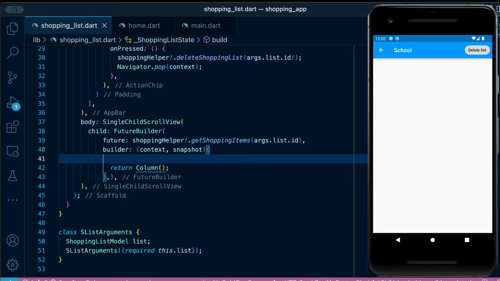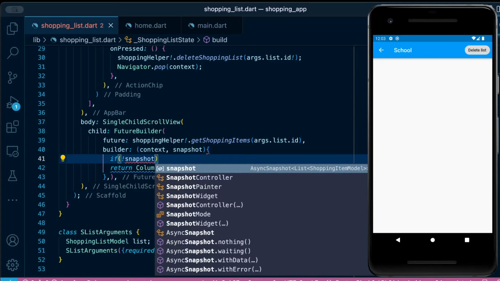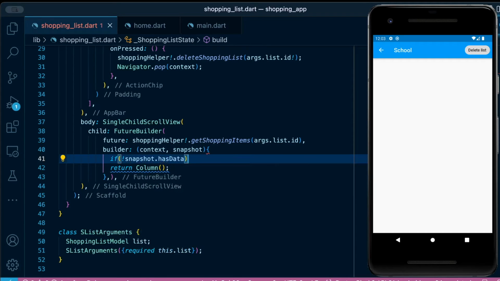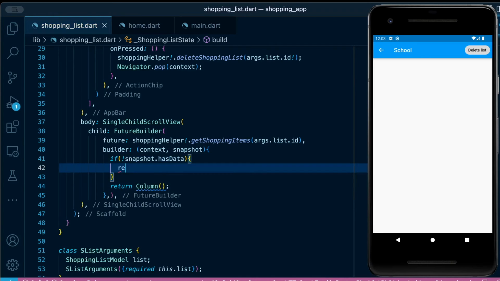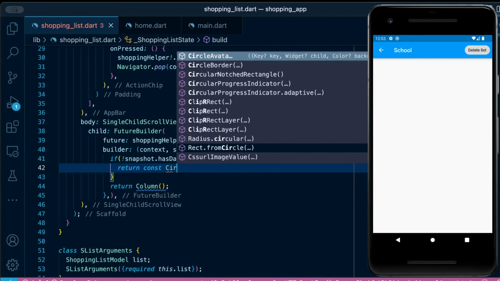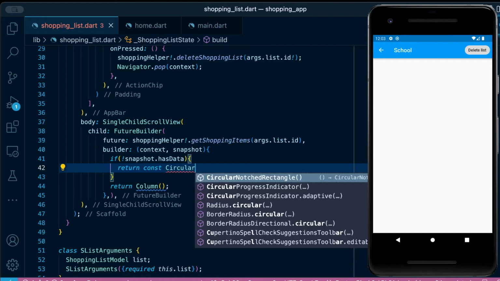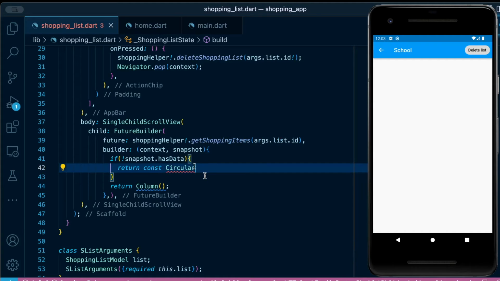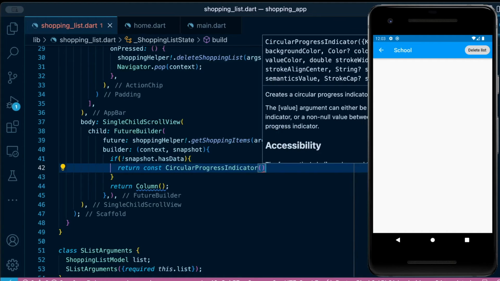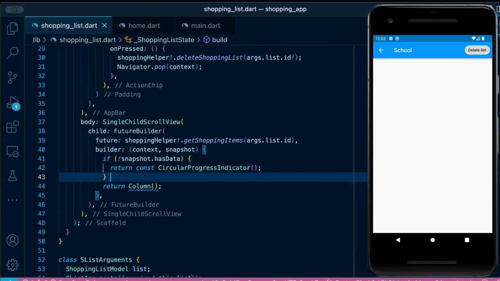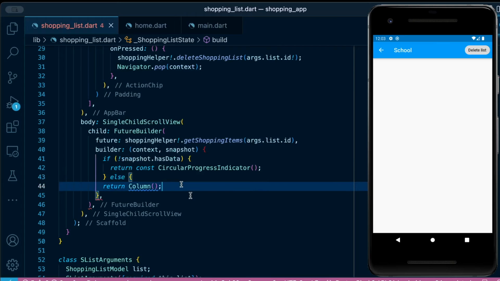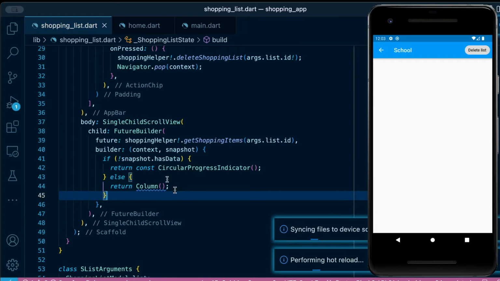You can do a simple check and say if snapshot does not have data, return circular progress indicator, else proceed with our column.